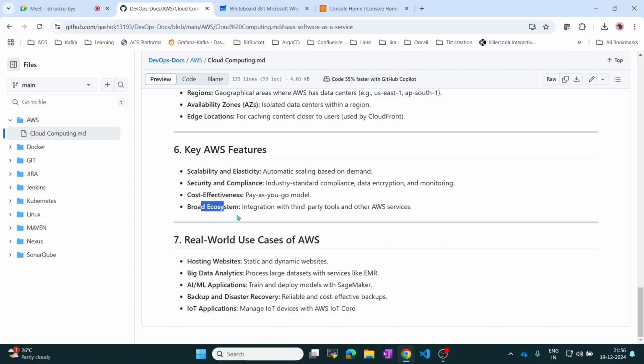AWS is used for hosting your websites, big data analytics, AI, ML, backup and disaster recovery, and IoT applications. Whatever you want, you can use it for those things. So this is the intro for AWS and cloud computing.